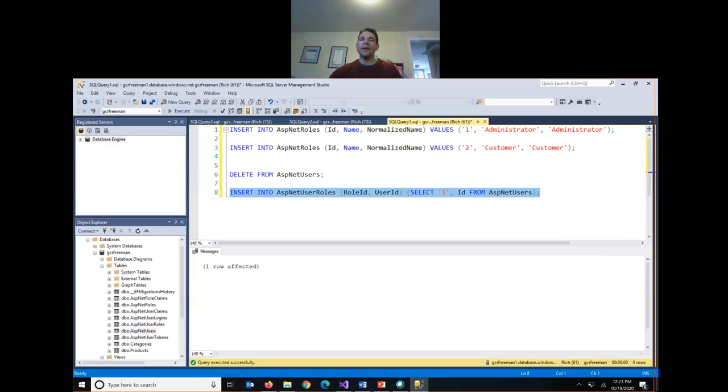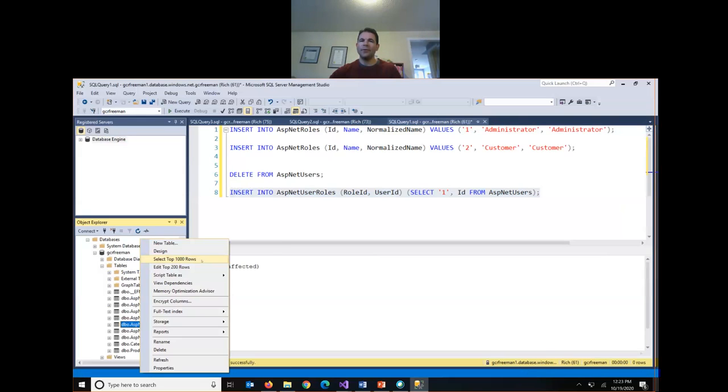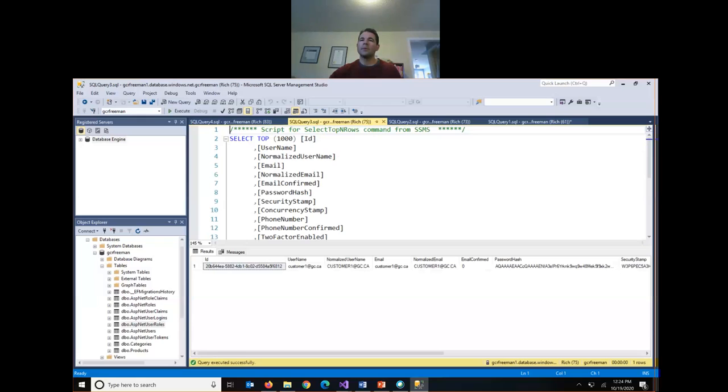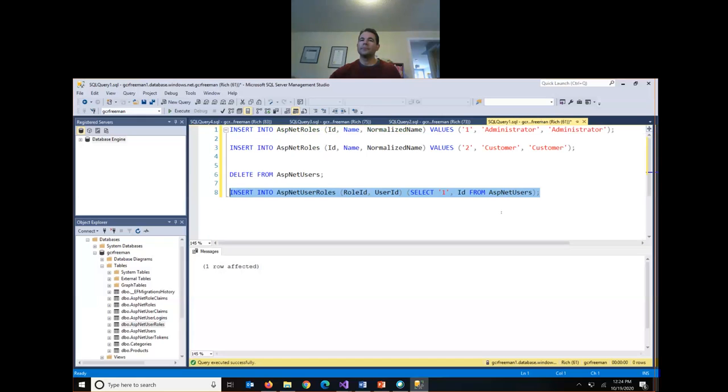So I'm going to run that statement. And then I can check it if I look in AspNetUserRoles. Here's my new user ID, and this user is in role ID 1, meaning this person is an administrator. So run that insert statement. That's the only admin account we need.